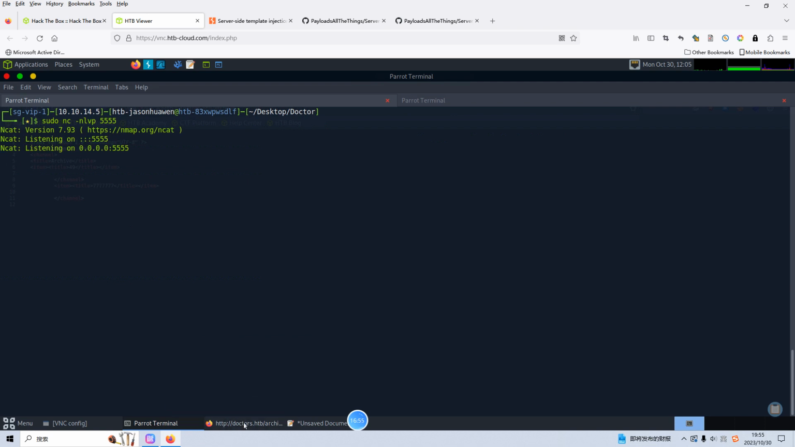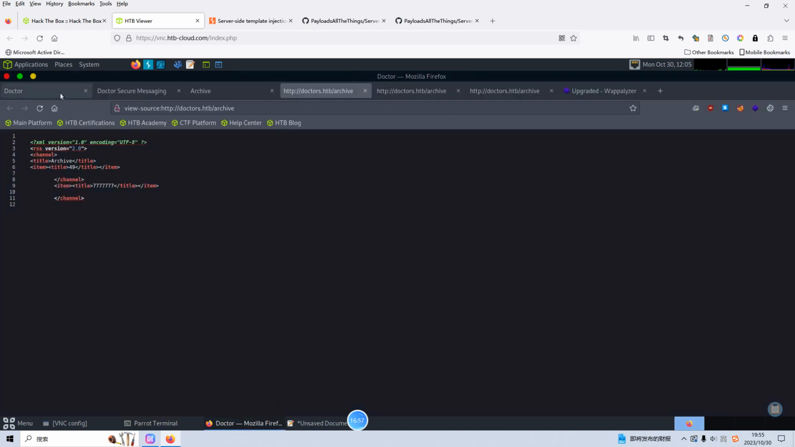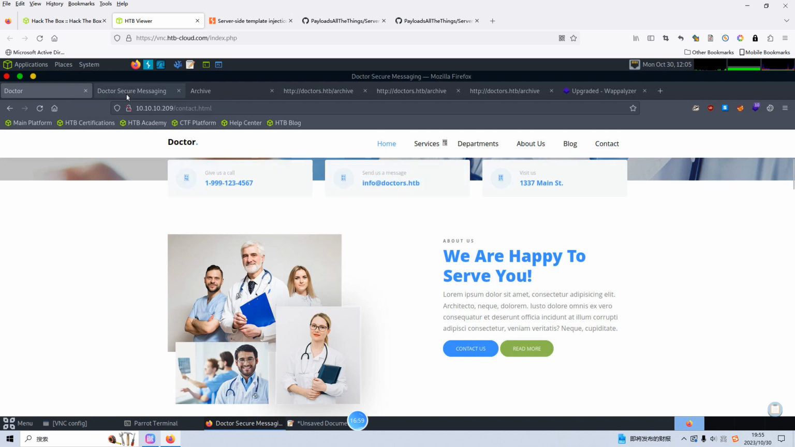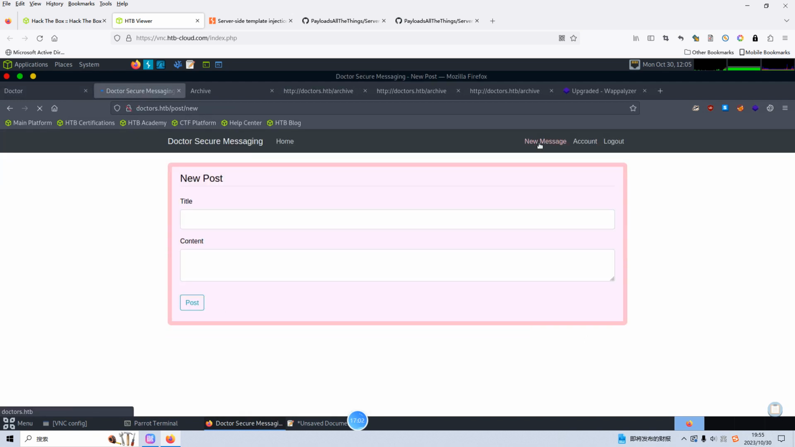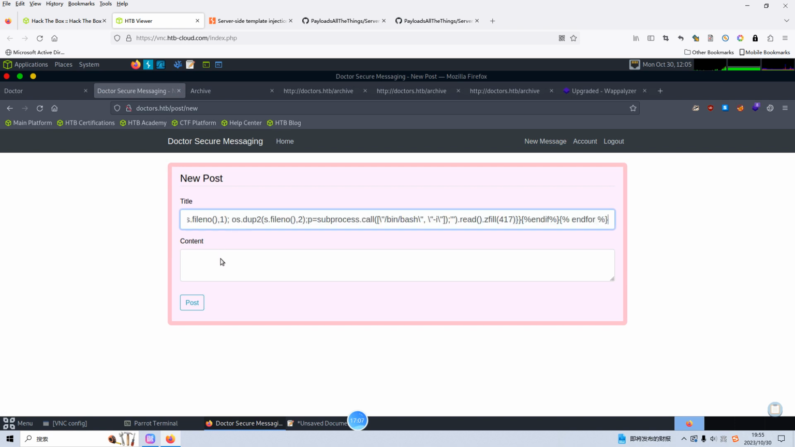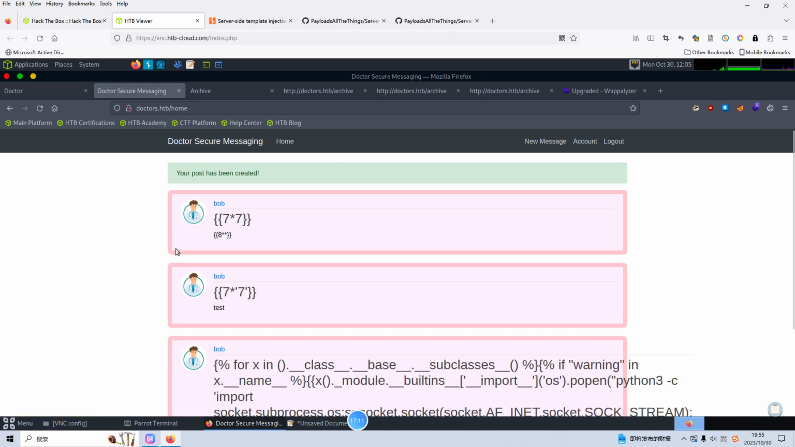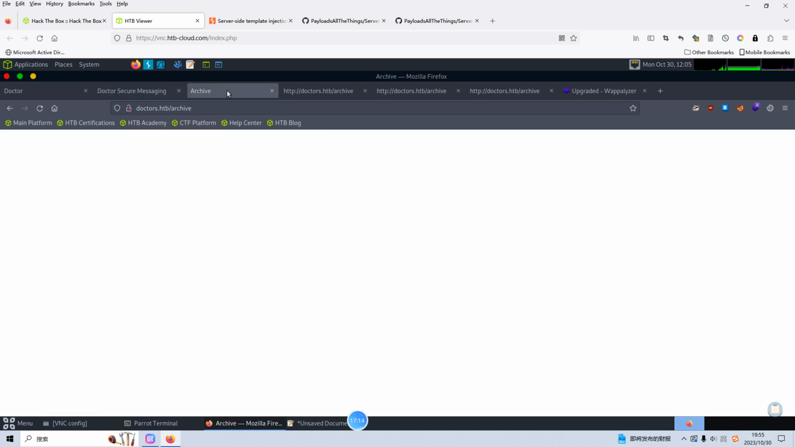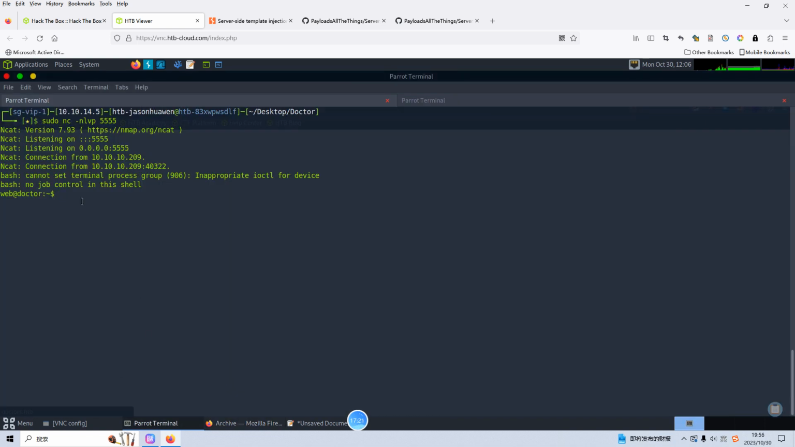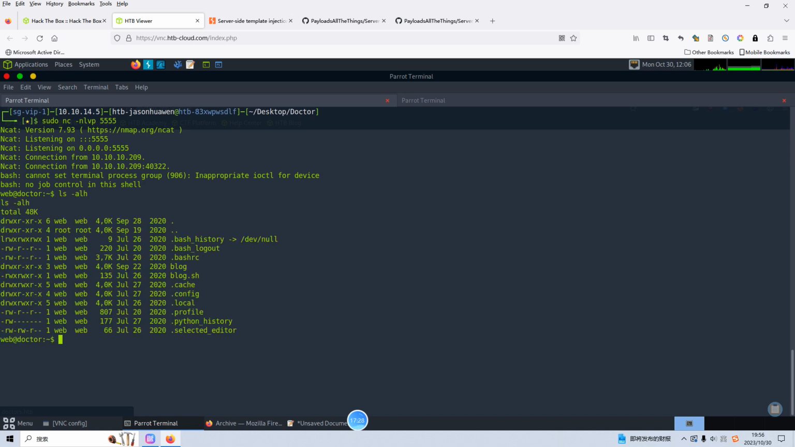Now if we go back, maybe we need to create a new account and a new message. So we just put in a title and post. Alright, and then we go back to the archive and refresh. And as you can see, we have already got the reverse shell from the target. And we can do some local enumeration.